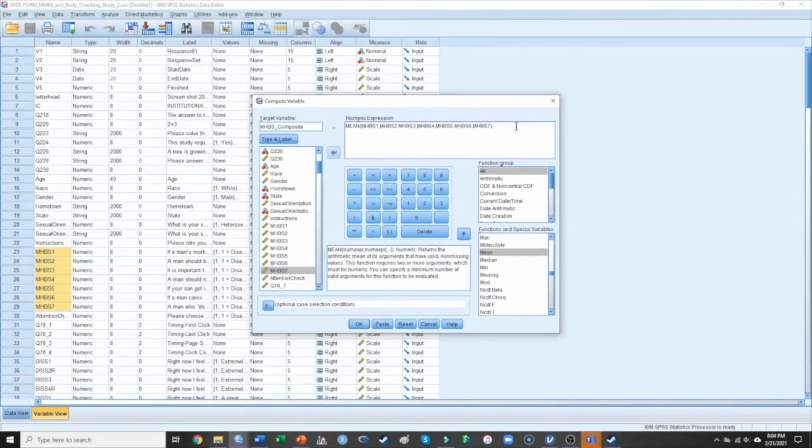Now we could do a lot of different things. We could do like MHBS1 plus MHBS2, and that would just add those two scores together. And you can do whatever you need to do in this kind of compute variables box. Again, the majority of the times we're going to do something like mean. Over here you might also do something like sum.